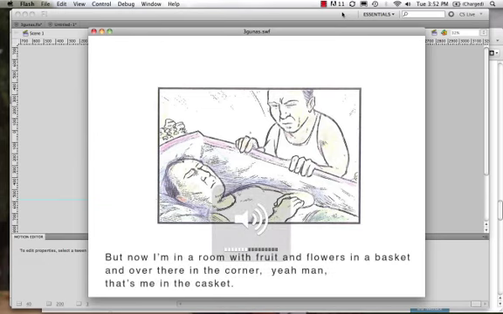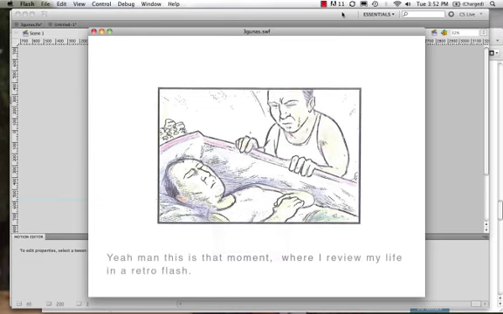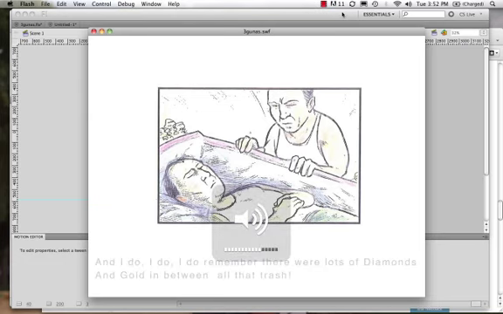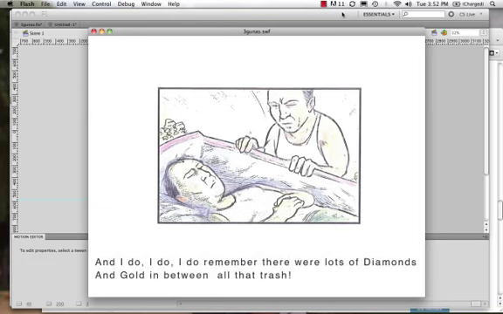Okay, what's happening there is I need to put the stop on. I didn't put the stop on that line. And I do remember there were lots of diamonds. Same with this one. It needs to stop.